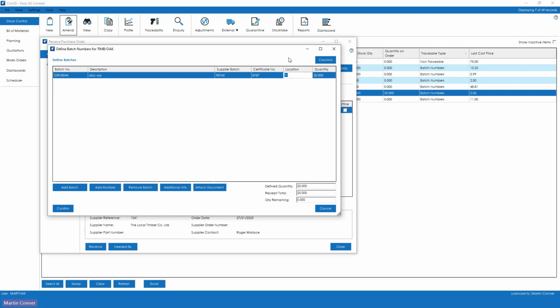It might be that we want to put this into a different bin location. It may be that we want to split this batch, because I've got two different supplier batch numbers. I might want to put it in two different bin locations, and I can do that.